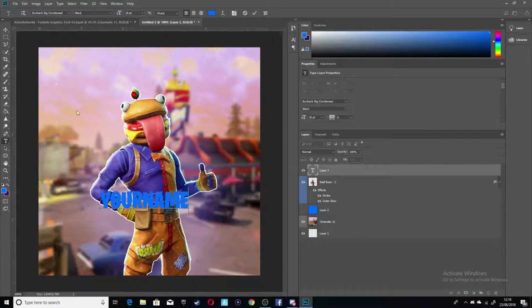Right, there you go, your name. I'm using the Burbank text. I just really like that text. It's what I use for pretty much all my templates and stuff. I'm going to make it slightly bigger. I'll have to highlight it.